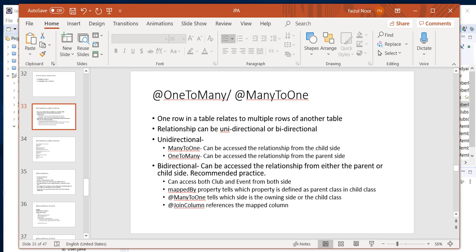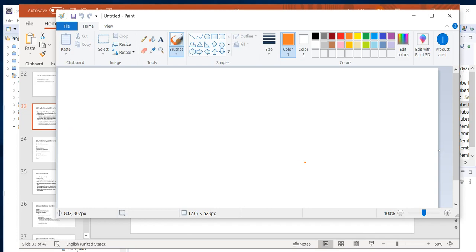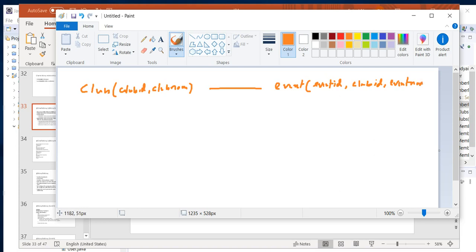And of course, if we look over here, we have club ID, and then event, event ID, club ID, event name, and the relationship here is one to many.